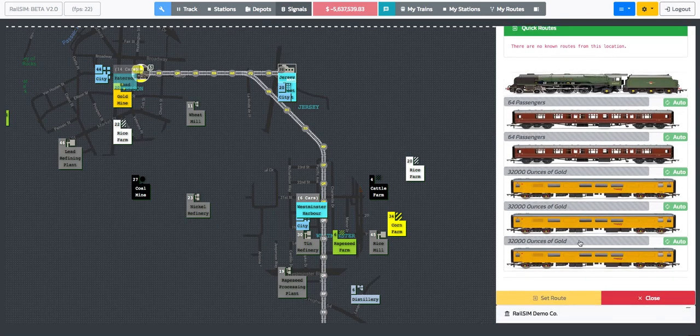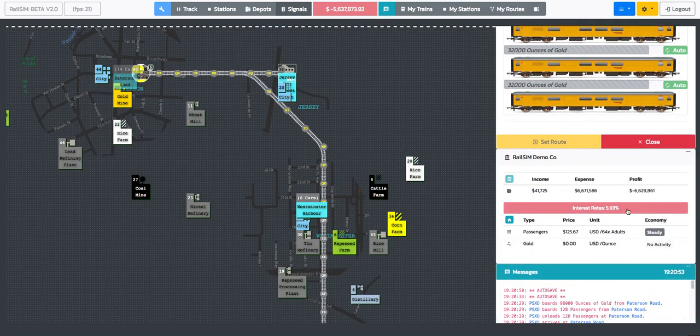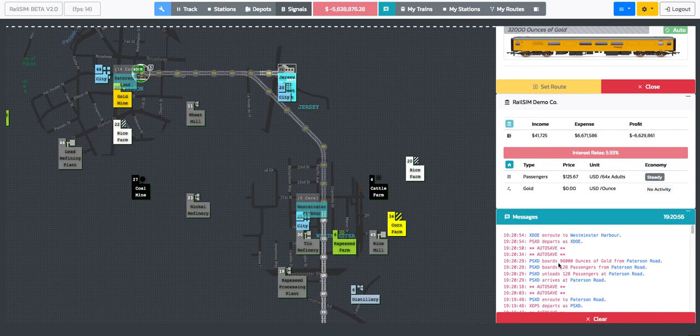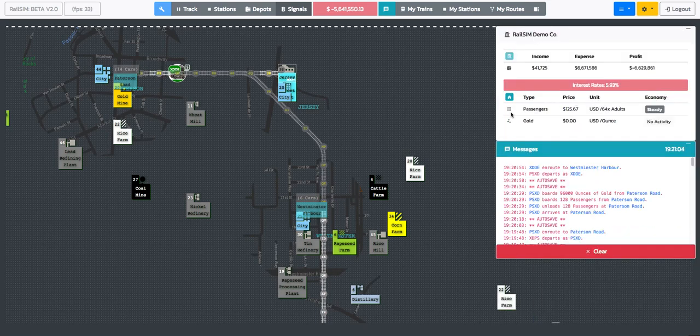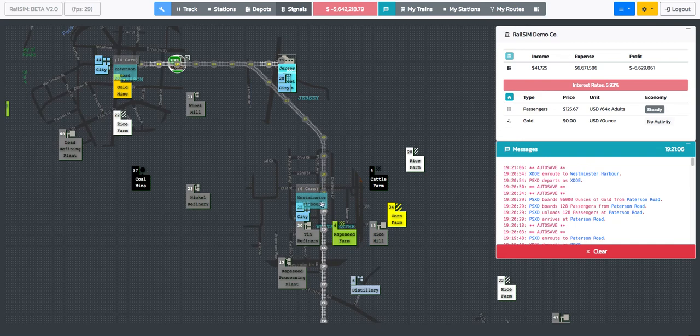Obviously the trains have loading times, so we can see, looking in here, we've boarded 128 passengers and 96,000 ounces of gold from Patterson Road. Train's on its way, and it'll make its way now down to Westminster Harbour.